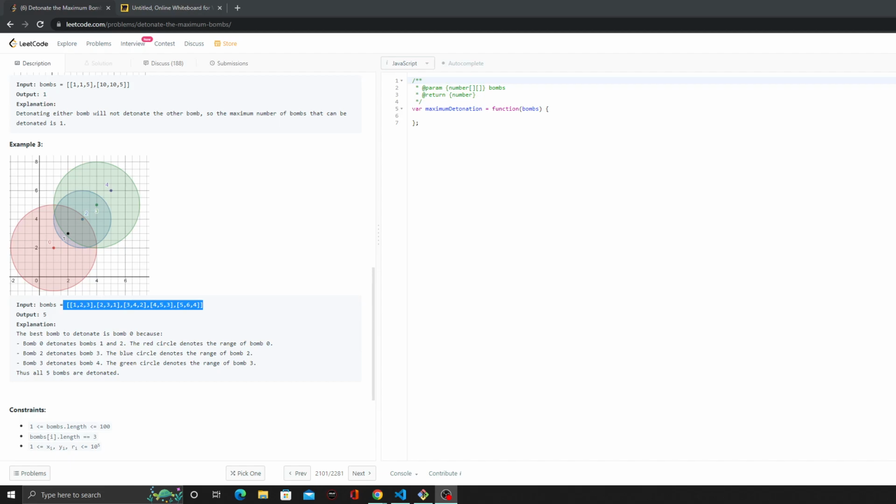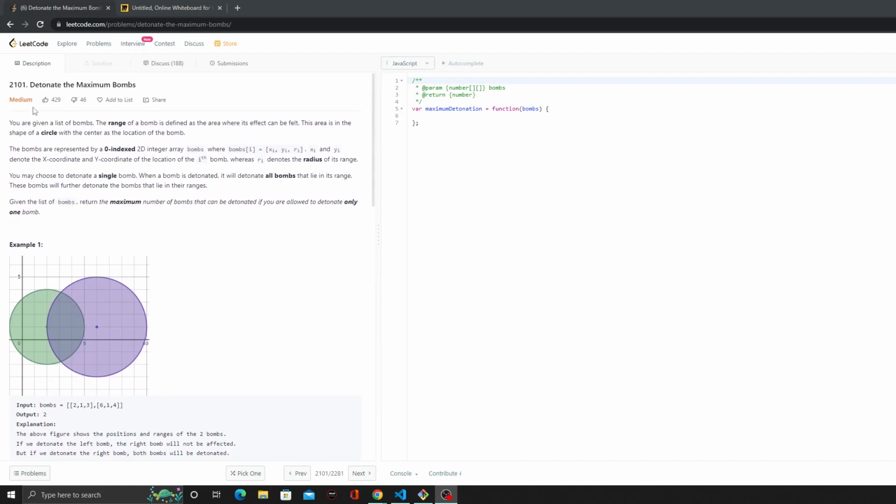So today the question we're trying to solve is detonate the maximum bombs. So what this question says is that, given an array of bombs, we need to find out that if we detonate any one of them, which bomb is going to cause the detonation of the maximum number of other bombs.